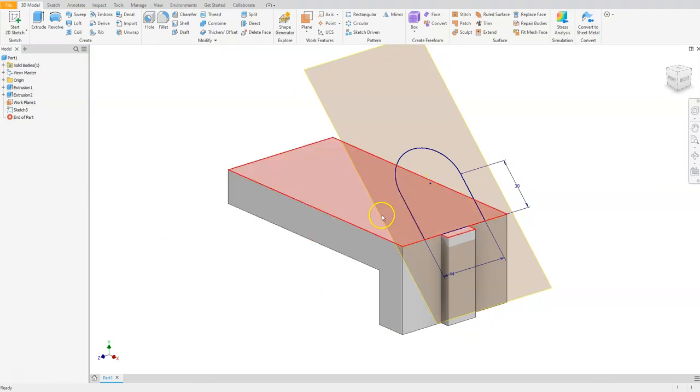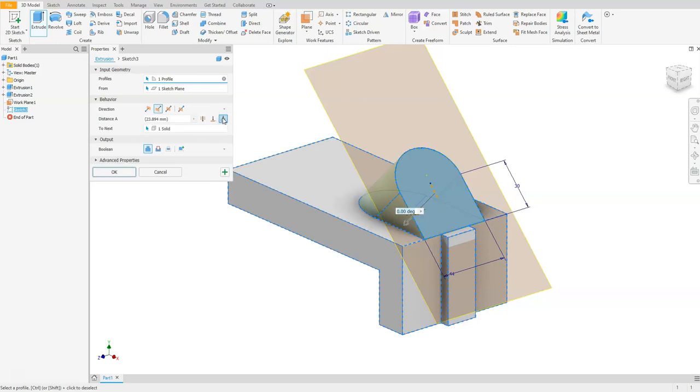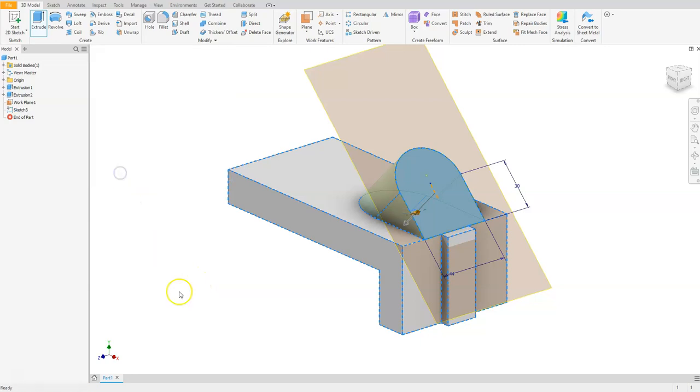Now I want to extrude this shape and make it come down to this shape. So I'll choose extrude. I have my profile, and then I have the sketch plane that it's on. And now I need to tell it which way to go. But instead of doing it the other way, I'm going to tell it to go to next. Once you select the to next icon, you can see that it will automatically cut off right at the other plane of my previous shape that I created. This is joining it together. Go ahead and select OK.